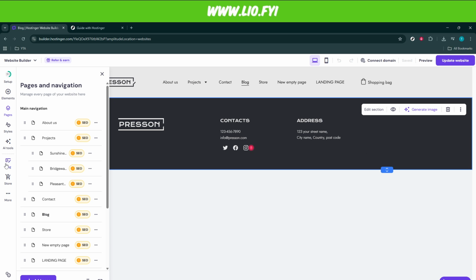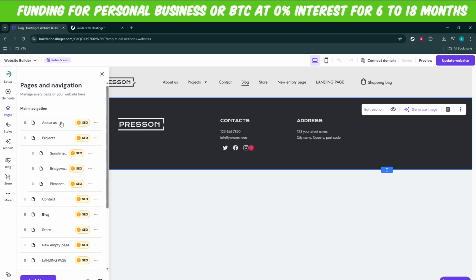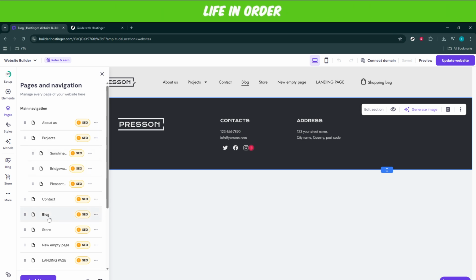Next, if you're looking to add fresh content, you'll want to find and click on the Add New Post option. This feature is crucial for keeping your website up to date with new information, articles, or updates about your business or personal projects. It's ideal for bloggers or businesses aiming to maintain engagement with their audience.